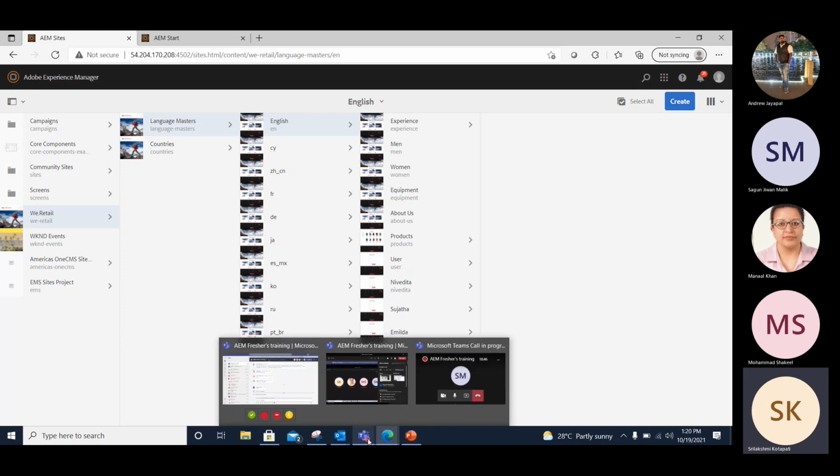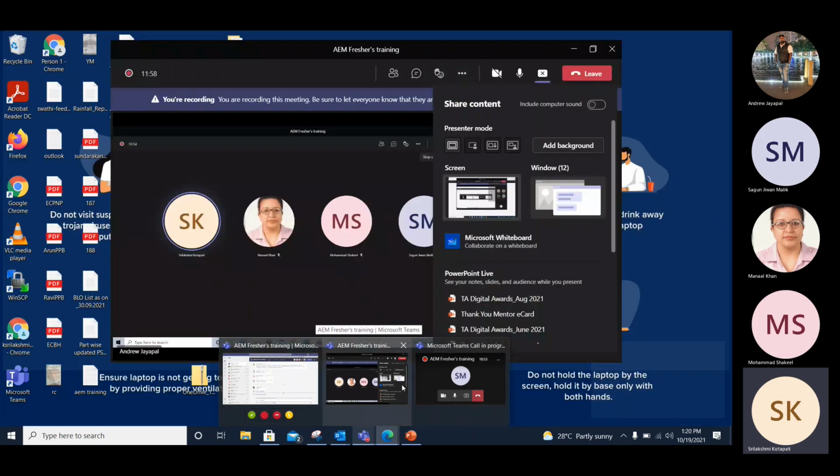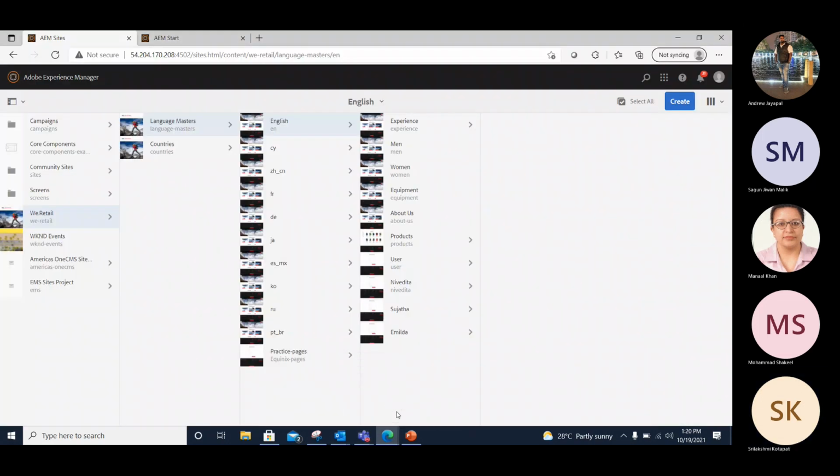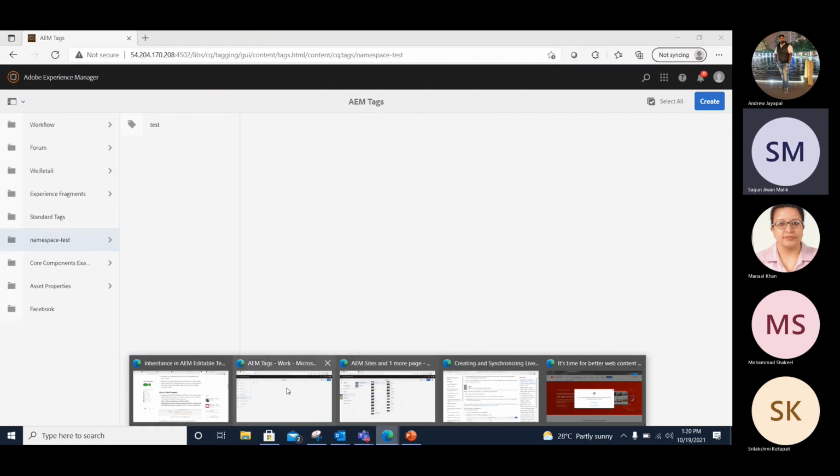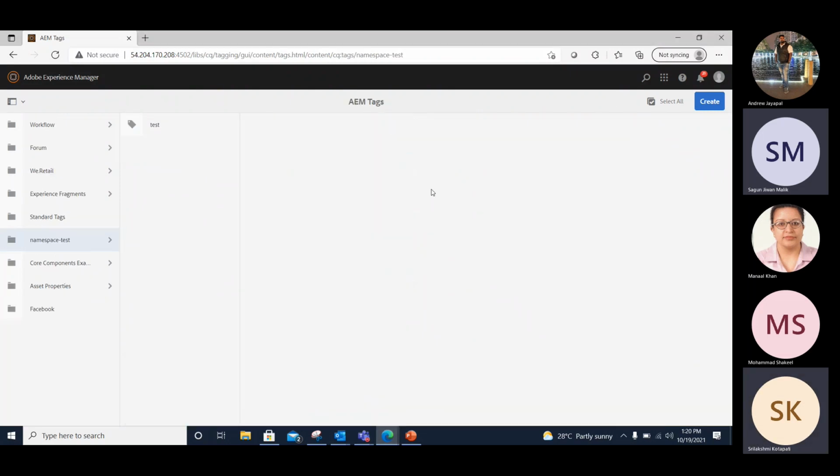So we have seen creating tags and how we are going to apply them. Have you people created pages? Yes, we have done it. So you experienced how to move the pages also, right? Yes, we know how to copy, move, and delete a page. Okay. In the same way, we can copy tags from one namespace to another namespace. It works the same way as we do for pages.